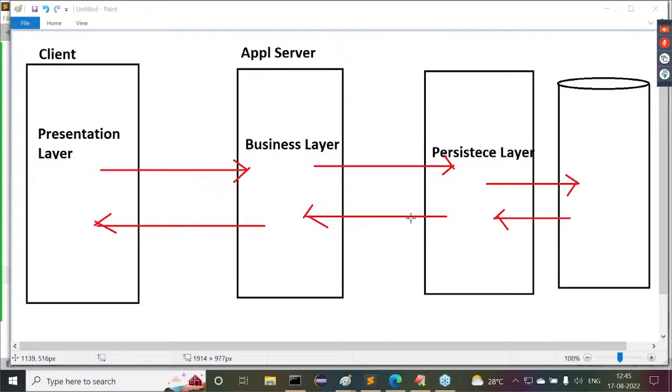Understand it clearly. Airtel has huge amounts of data. They are unable to manage their database, so they have given the database maintenance to some third party. Who is the third party? For example, Infosys. I'm just giving an example.